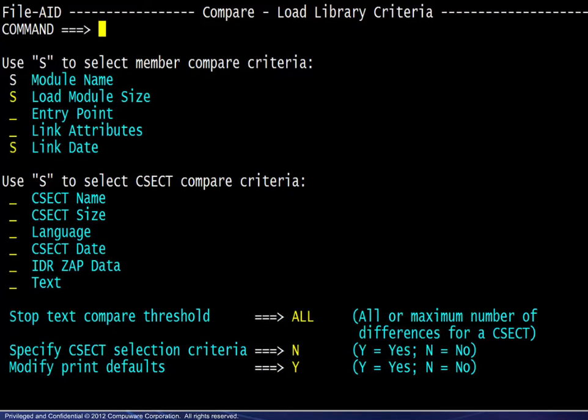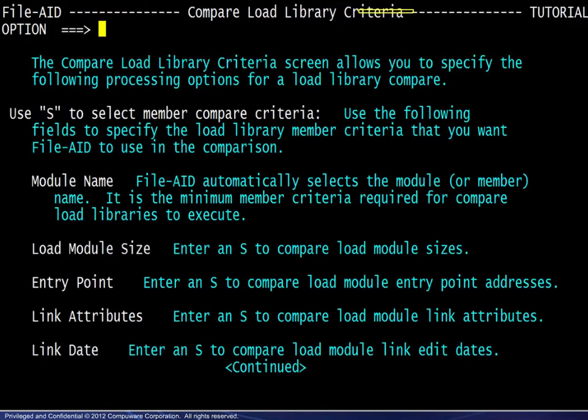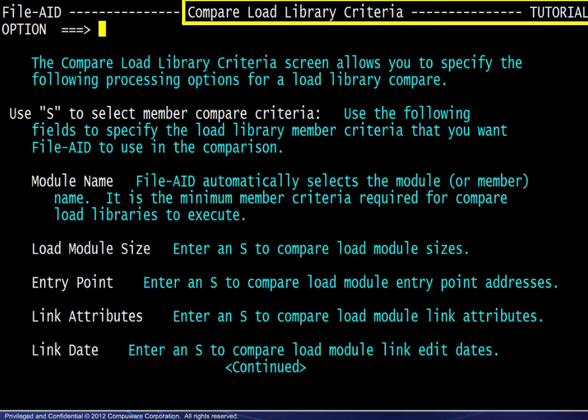In this example, we are on the Compare Load Library Criteria screen. Pressing F1 for help displays the Compare Load Library Criteria tutorial screen.